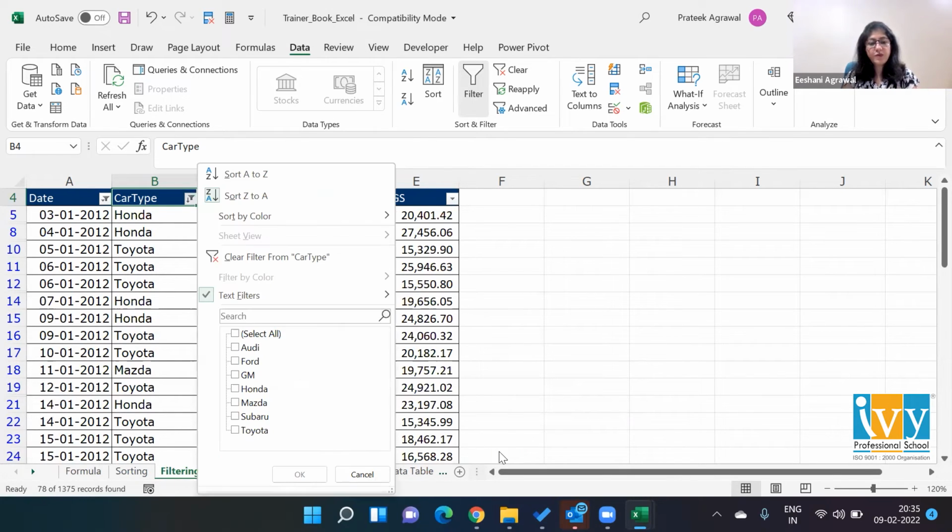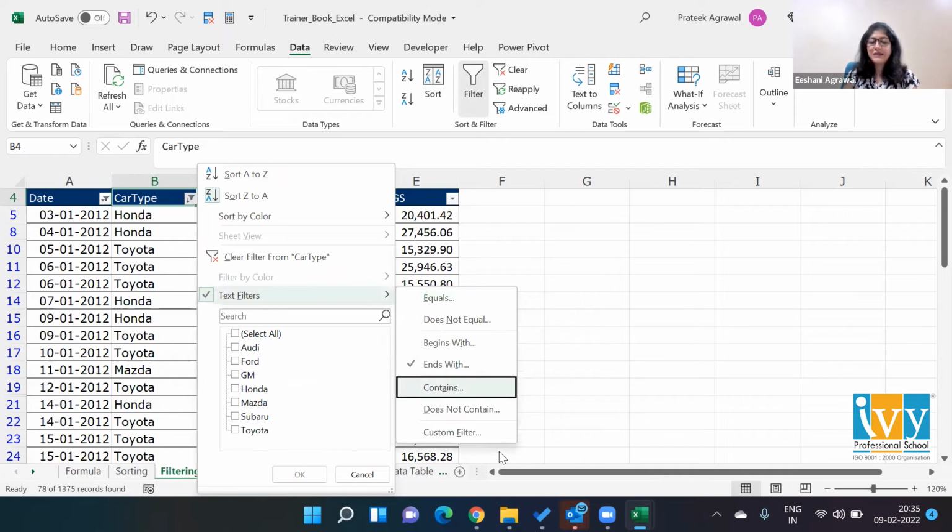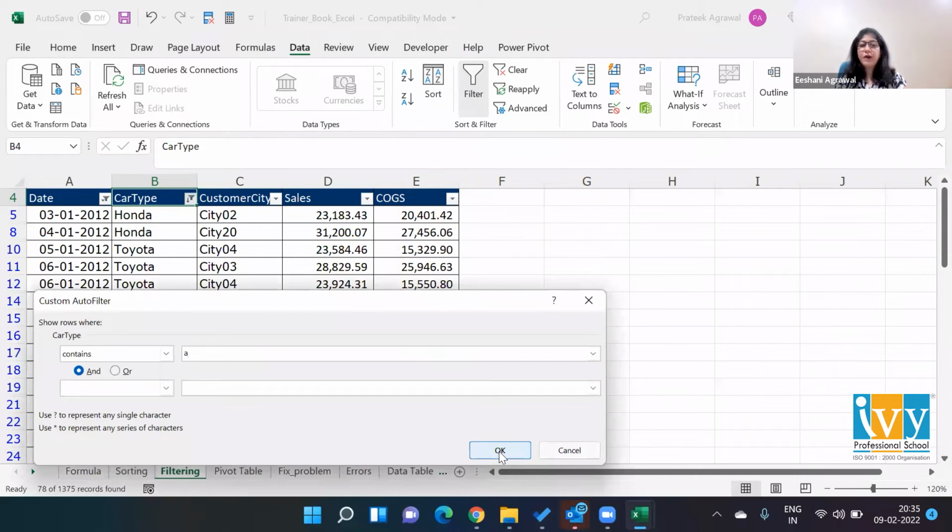Okay, one more is there, which is "contains". Contains means it does not have to be exactly the same. That is what contains means. So if I say contains A, if I would have put equal to A, I would not get any cars because there is no cell in Excel. There is no value in this list which consists of only the alphabet A.